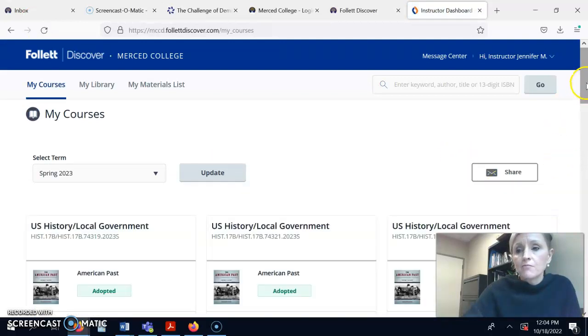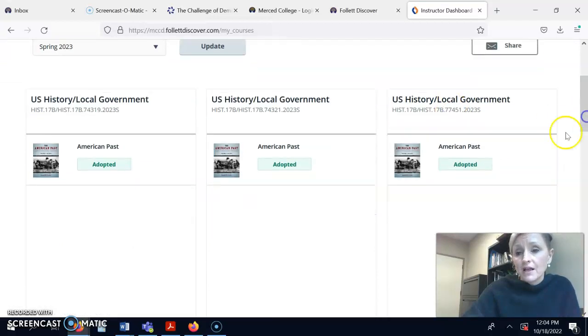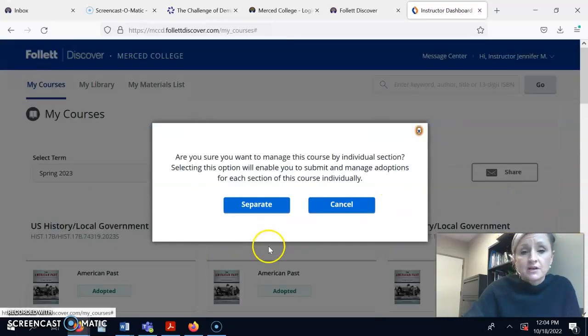Also, one more quick note. If you've got multiple sections of a course, like I've got three sections of History 17B, and I want to manage my book selection by course or by section number, maybe I'm going to use one textbook in two of my courses and a different textbook in a third section. You can choose this option, and then separate out your section numbers and specify what book you want to use in which section number. I would imagine most of us are adopting books for all of our course sections for a semester, but just in case you need that option, please note it is in there.